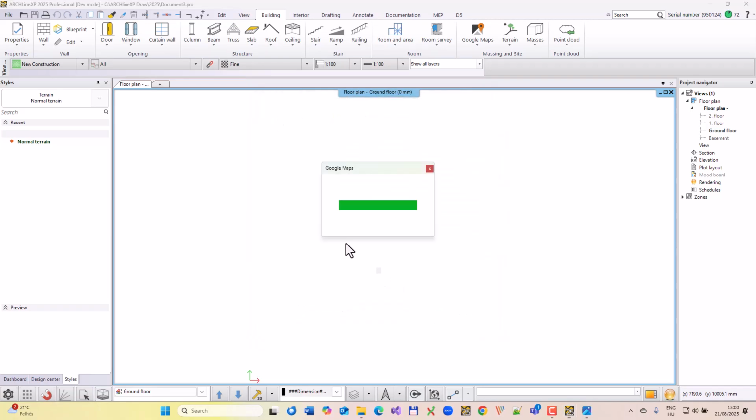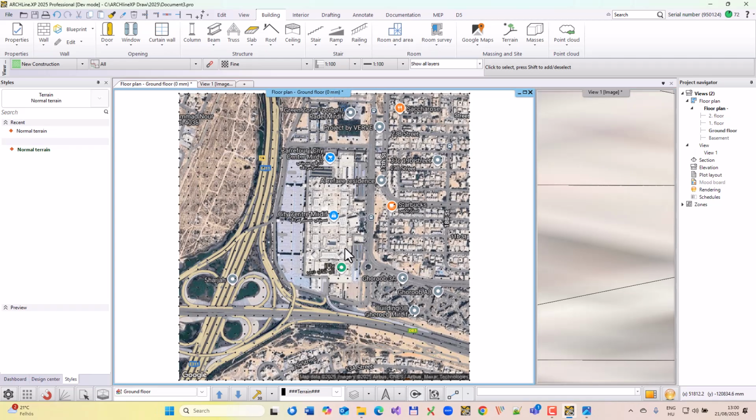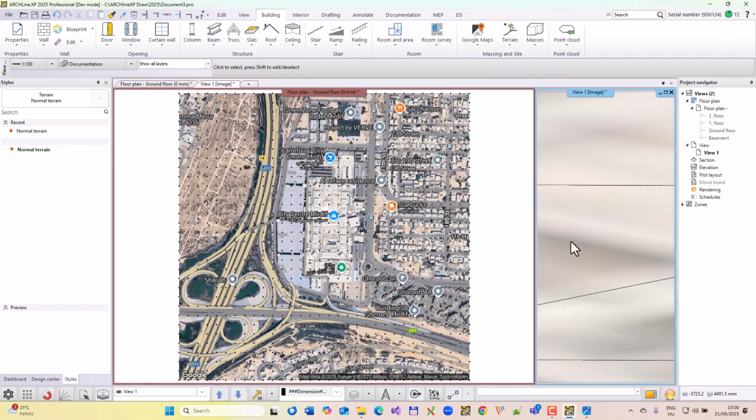Using the terrain tools, you can create a terrain model from any location on the planet, with precise location data and/or accurately mapped satellite imagery on the topographic model.